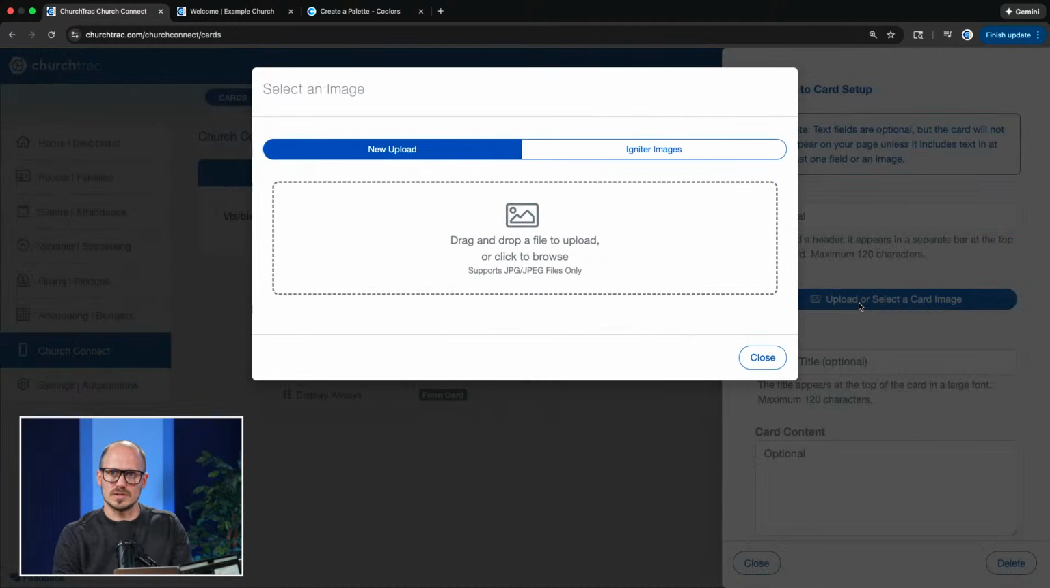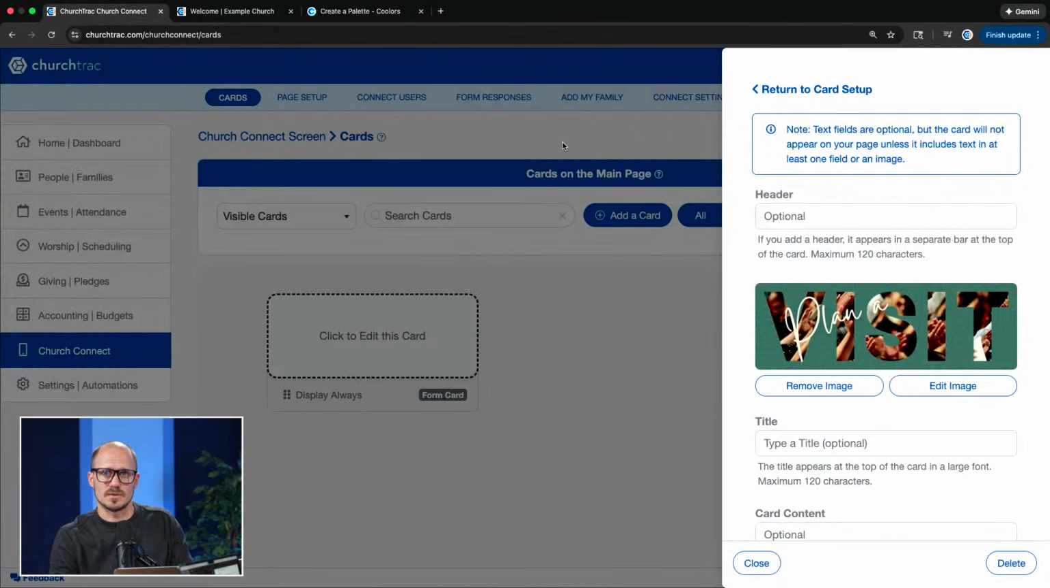So I'm going to upload. I'm going to click that upload option, and then I'm going to quickly drag and drop this over. There we go. So I've got a plan a visit. This image just says plan a visit. I love that design with the image through the text. So that way, when someone sees this card, they'll know, okay, if I want to plan a visit, this is the button I click on to learn more. So I've got that image there.